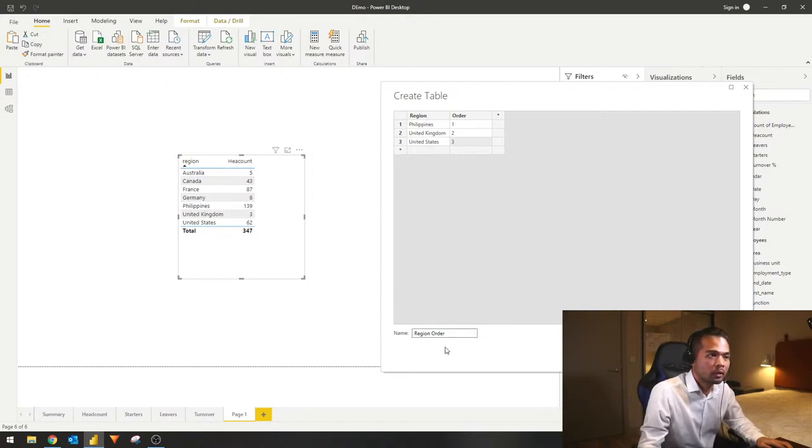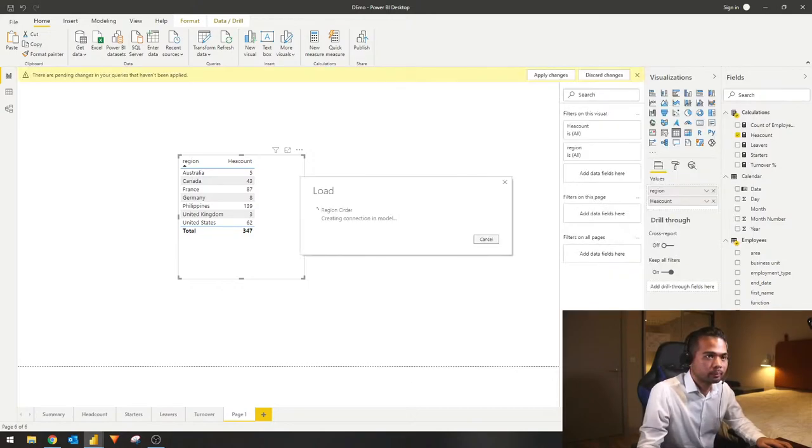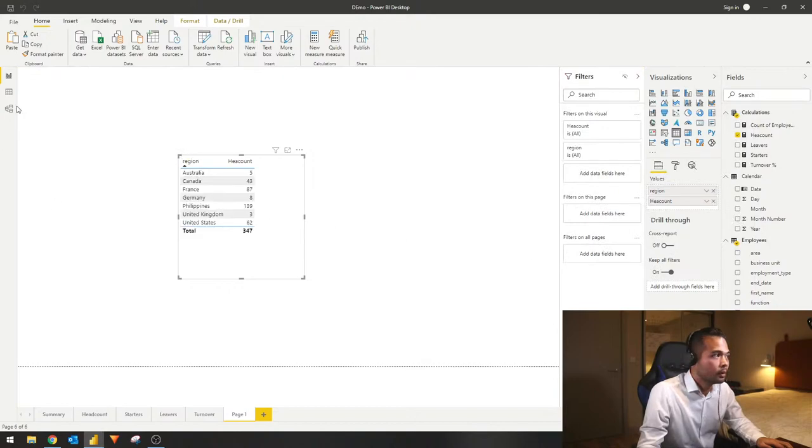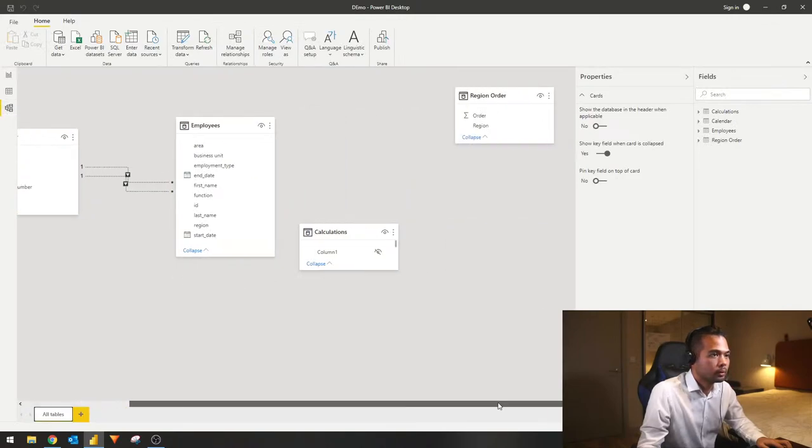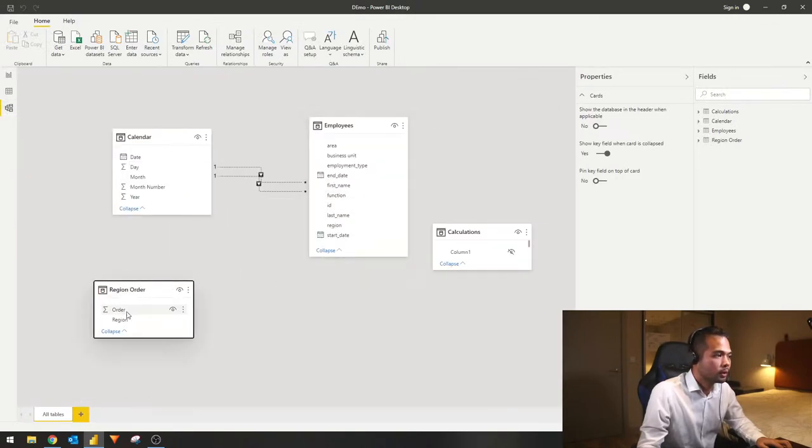But typically, what you would do is you would need to have a reference table like this. You would load it. You would go to your model view. What happened to my Power BI? Hello? Yeah, so let's have a look. So you'd want to create a relationship between your region and the ordering, and you do this because you want to use this as your propagation, your filter. And you're able to sort it by the order.